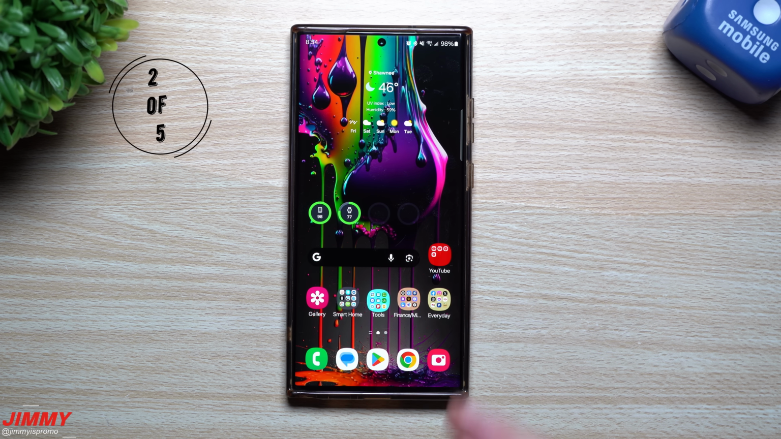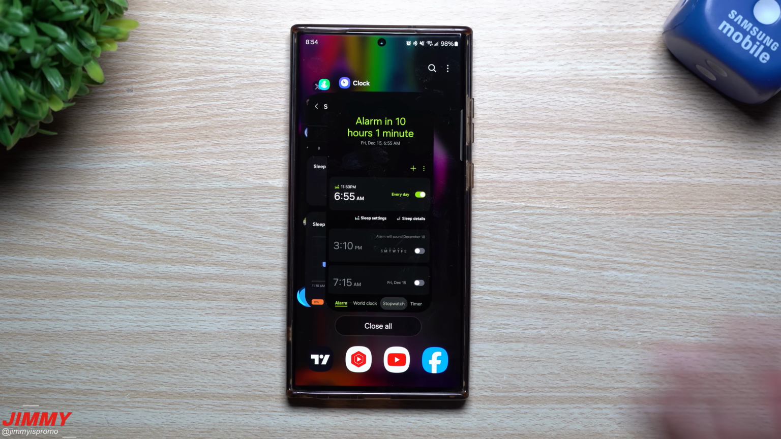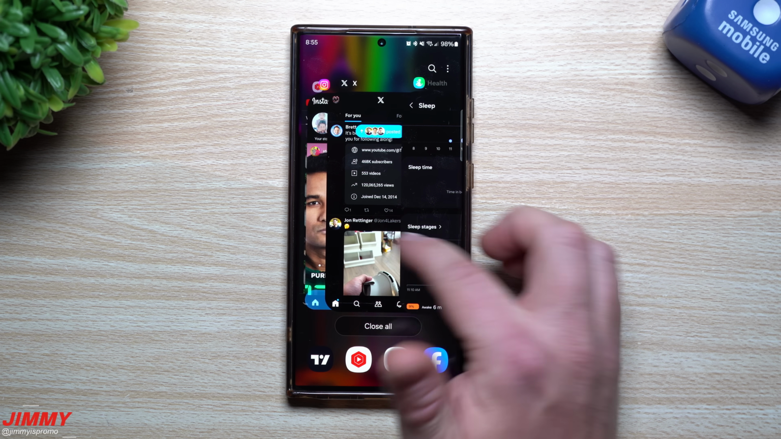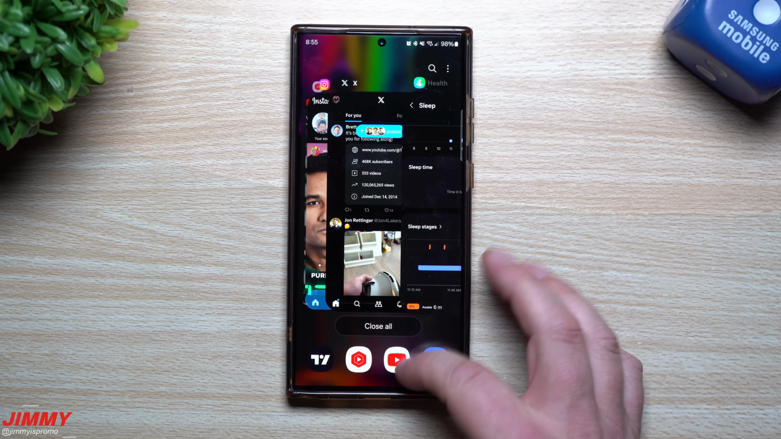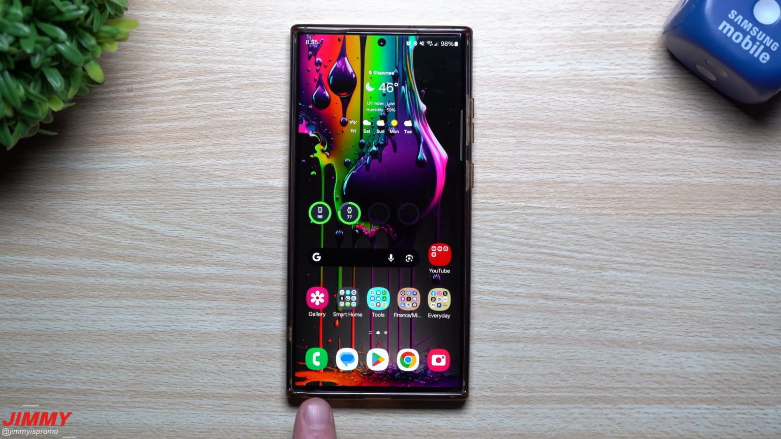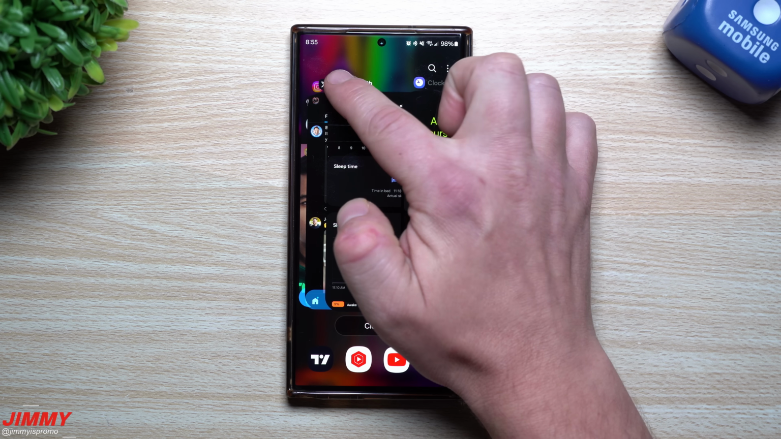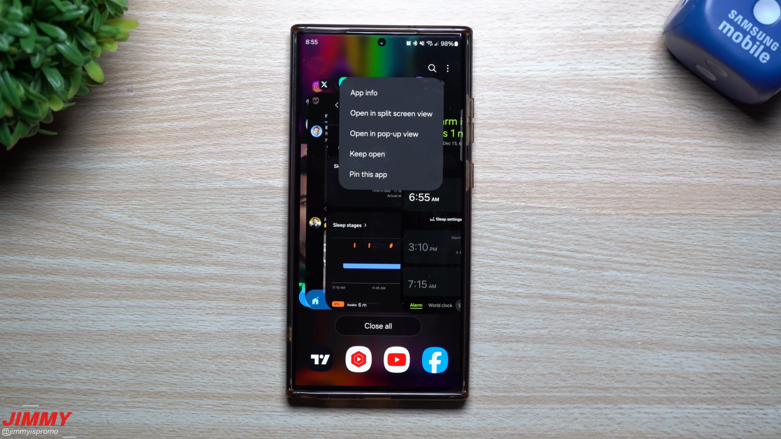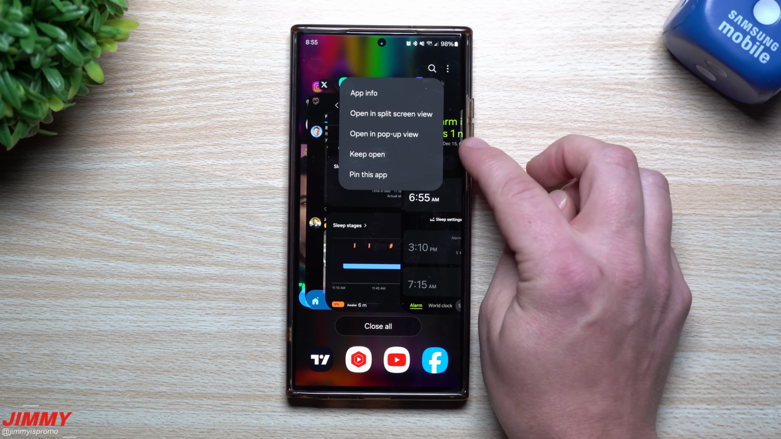Feature number 2 that maybe you forgot about. Now you can definitely do this on other Samsung Galaxy devices, all the other Samsung One UI options or versions. But again, some people forget you can do this. When you take a look at your recent applications, so basically when you either hit your recent apps button or you swipe up and hold, this is where you have options up here where you tap the icon. And if they can go in the split screen view or pop-up view, you'll have those options.